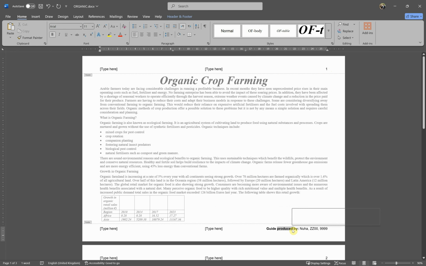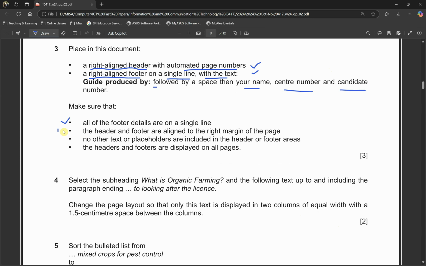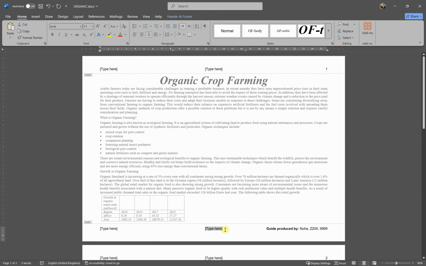Also go to the footer and make sure this is also right margin. Again, this didn't make a difference. Okay, we made sure of the second point as well. Third point, no other text or placeholders are included in the header and footer. Okay, this point we need to work on.